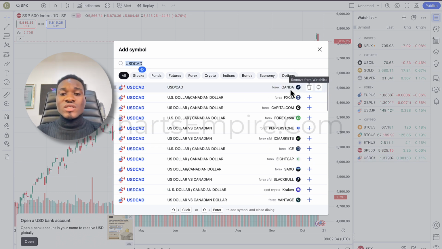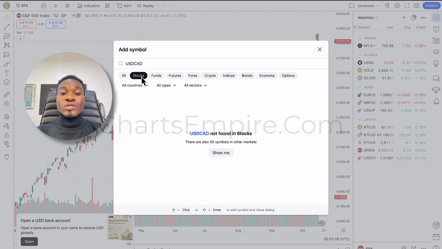Now, let's say as you search the USD Canada, you can't find the USD Canada on your list. Make sure you check if you are searching your asset under the right market section. For example, USD Canada is under the Forex. So if you are searching USD Canada and then you select the stock market, you won't be able to get USD Canada. So what you need to do is to go under the Forex.